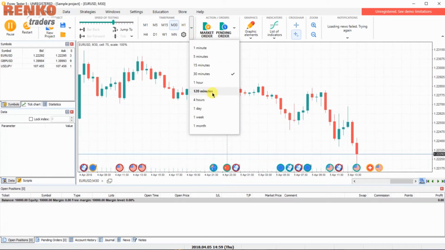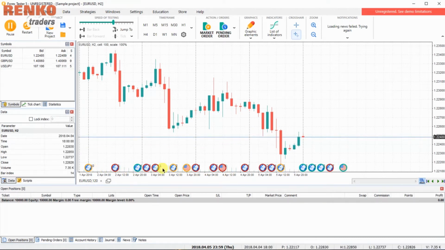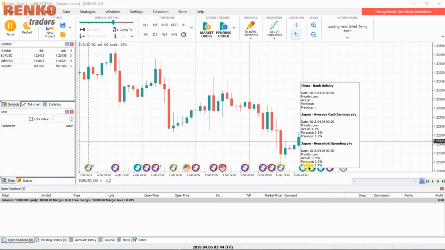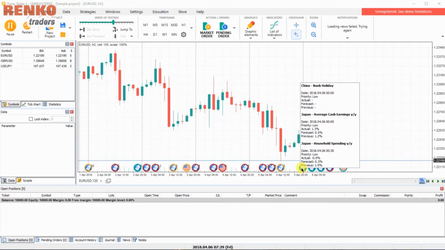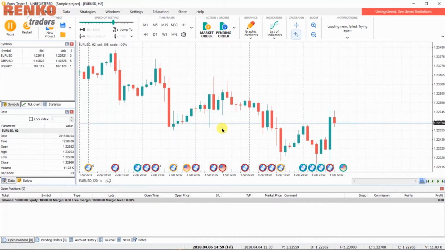So here, for example, if I switch to 120 minutes, which is 2 hours, you can see that this is the H2 chart time frame. At the bottom, you have what is called the economic calendar. So basically, you have different economic calendars with the release type, as well as the forecasts and the previous as well. So if you happen to make use of news trading, this is a really useful option for you.